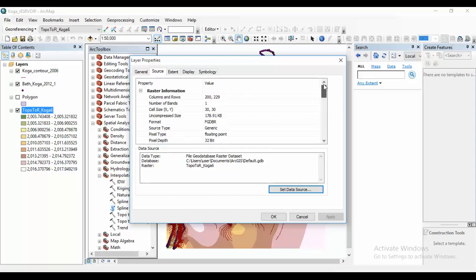We can check now. So you can see columns and rows. That means that it is a raster and the cell size is 30 meters. The format is file geodatabase raster, and then you can convert into different formats like grid or TIFF. So it tells you that this data is raster.